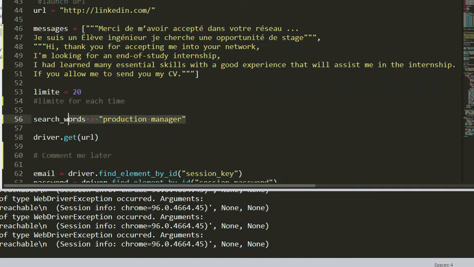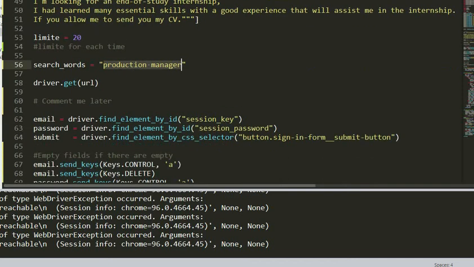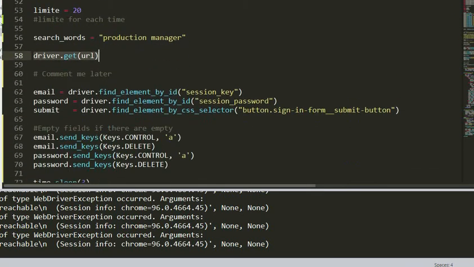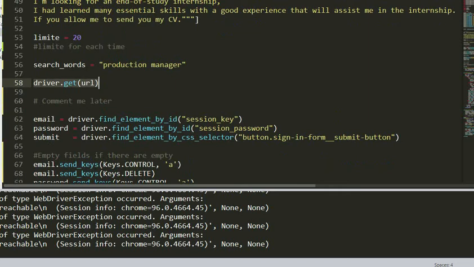Here I have the search keywords. In my case, I searched for production manager. Just put the words as you would put them in the LinkedIn search bar, and there's a part that's going to handle them. Then I'm getting the URL that I have set here. This is requesting the URL, getting back the response and displaying the HTML page.